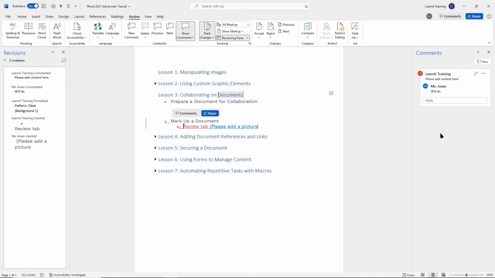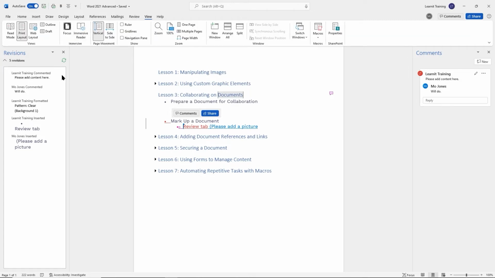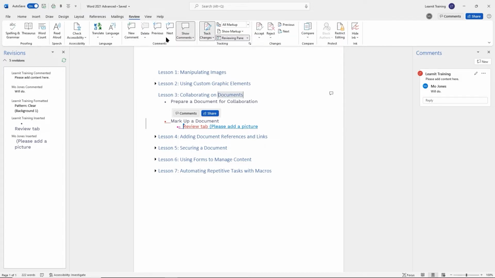Now let's go ahead and see what's going on here. I did turn off my navigation pane because I was running out of room here, because I have my revisions tab here and my comments over here on the right. So I turned off my navigation view, and I'll go back to my review tab here. Now let's take a look at some of the changes that have been taking place here.